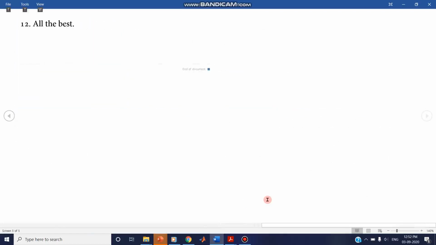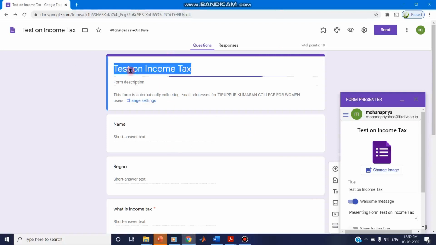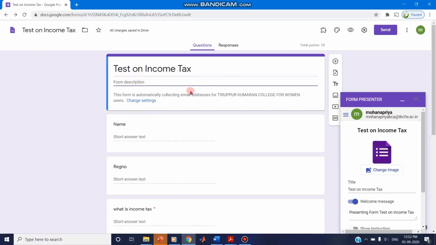Now we can look at how this is possible using Google Forms. Now I am entering into the Google Form. I have designed a Google Form. I have given a test on income tax. You can also give some other description if you wish.